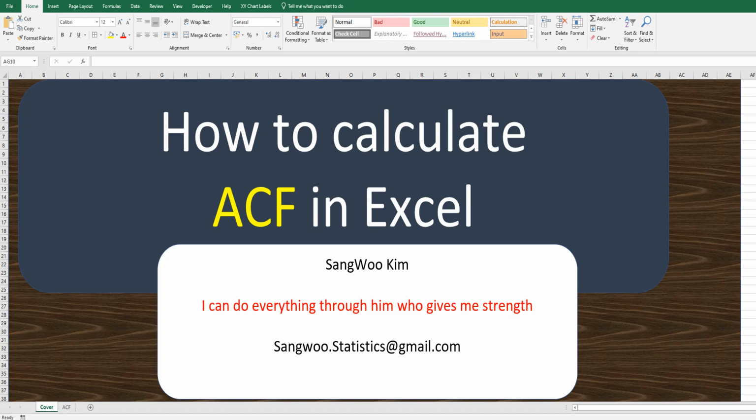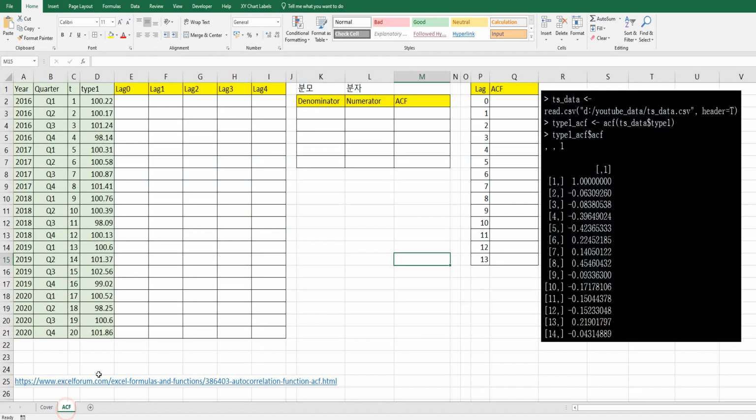I'm Sangwoo Kim. In this video, I would like to share how to calculate ACF in two different ways with the Excel built-in function. In the previous video, I showed you how to calculate ACF by using this data in Excel and R. So let me show you again how to do it. Then let me show you the second way.